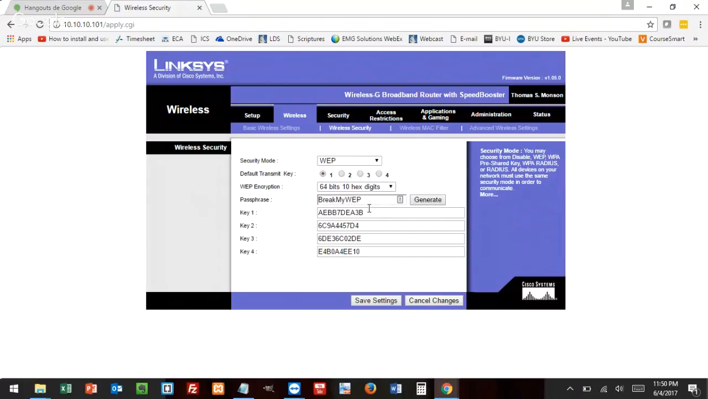Then I changed it from WPA2 personal to WEP. Created a passphrase, break my WEP, generated that, and that came up with the keys. Then installed the Oracle VirtualBox, and then installed 64-bit Ubuntu desktop, and installed a program called aircrack-ng.